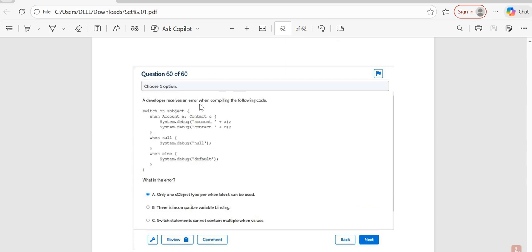Last question is: a developer receives an error when compiling the following code. This is the code. What is the error? So the correct answer is only one sObject type per when block can be used.